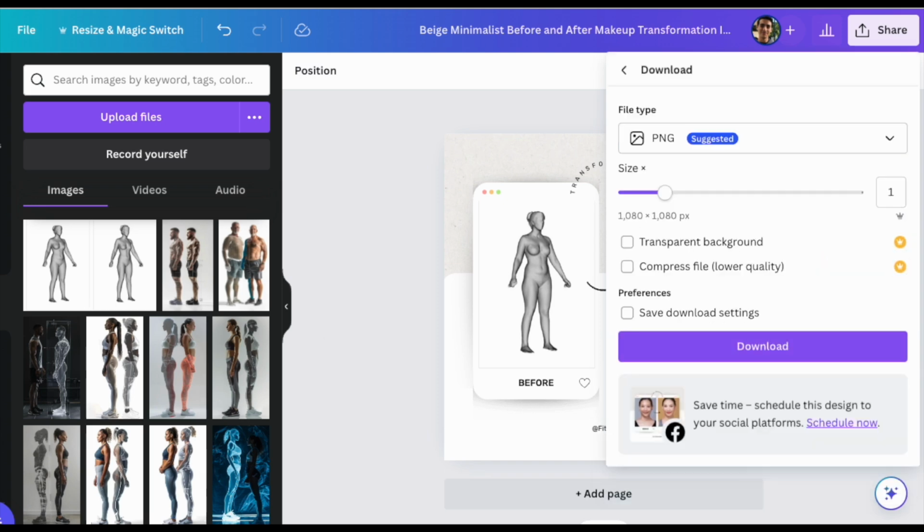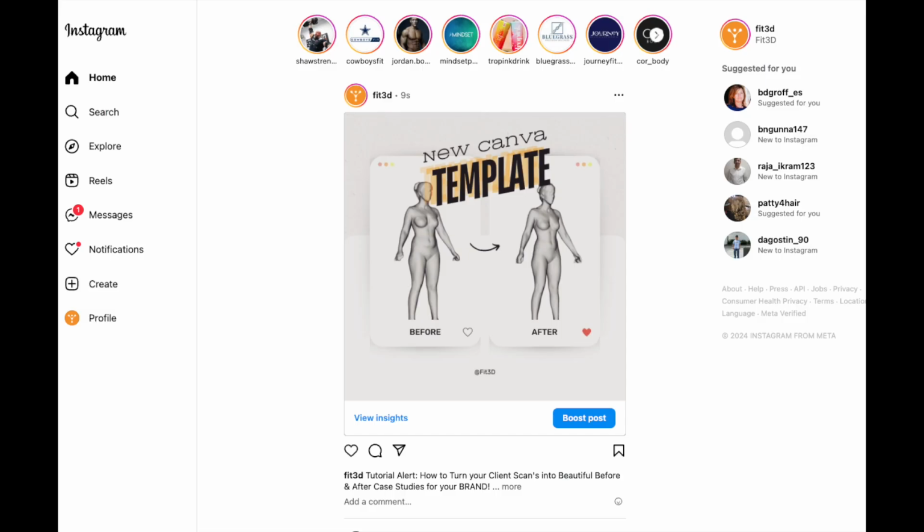And this is where you can really promote any of your clients as case studies to help market your brand and improve your program. So I hope this tutorial was helpful.